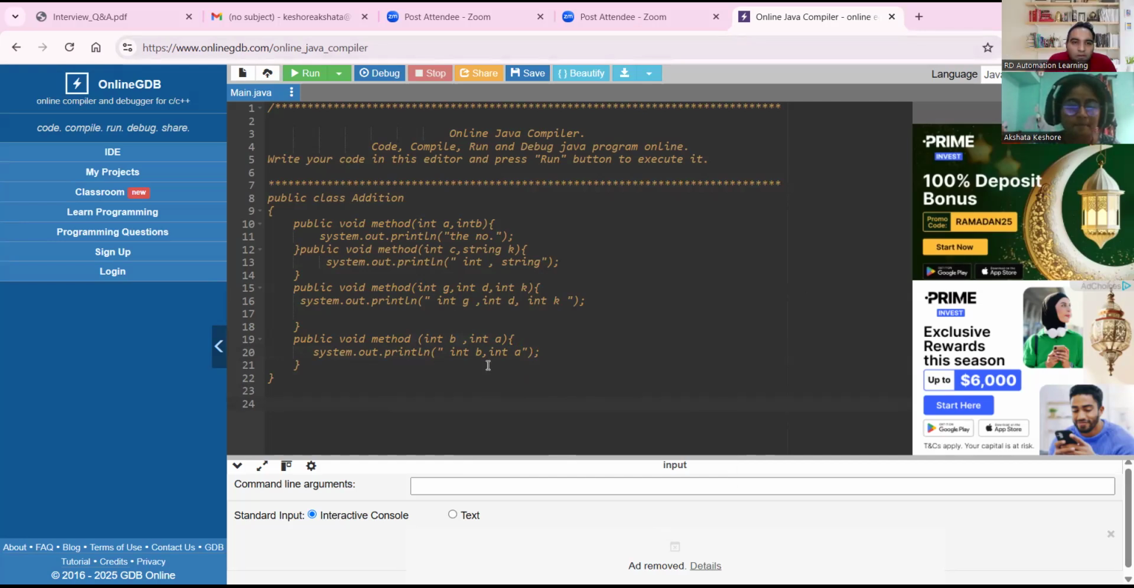So what have you written? I have tried to describe the types of overloading. Sorry, your voice is breaking. Is this method overloading or method overriding? This is method overloading. Okay, can you explain this program?